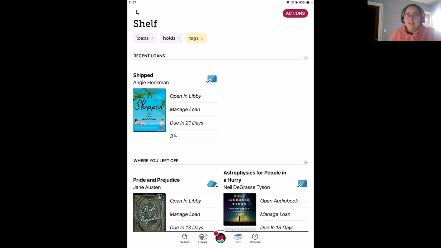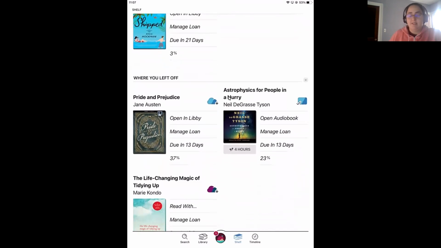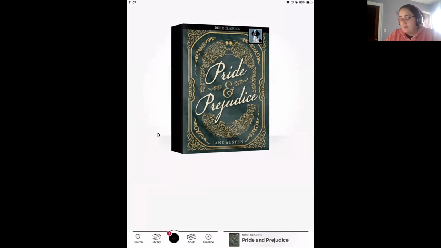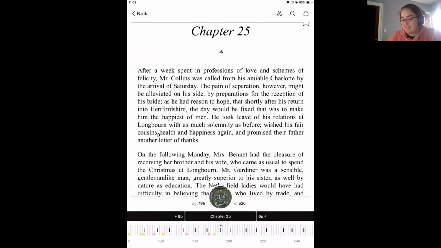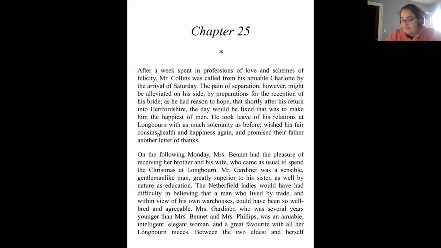So let's go ahead from our shelf and hop into an ebook here. I'm going to hop into Pride and Prejudice, a book that we've both annotated quite a bit. Joe more than I. He took a full class on Jane Austen back in college. So let's say we want to reference a passage. This could be a sentence or even a word in the book.